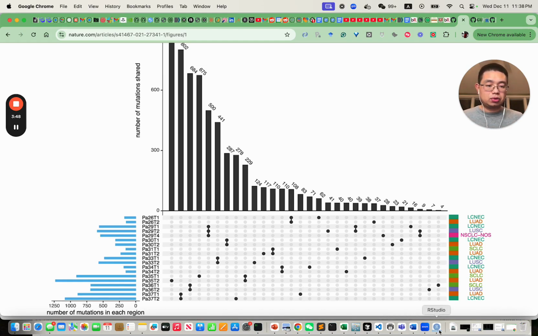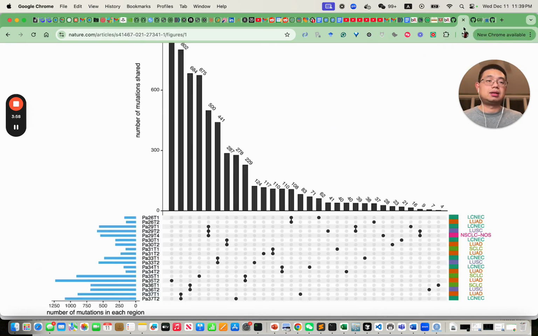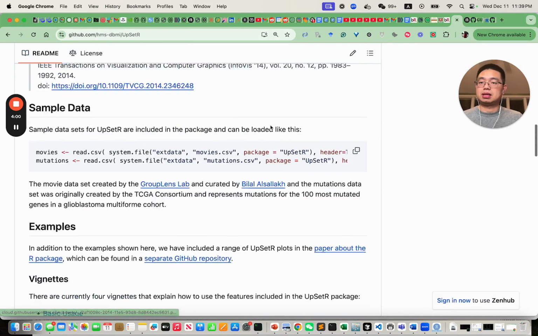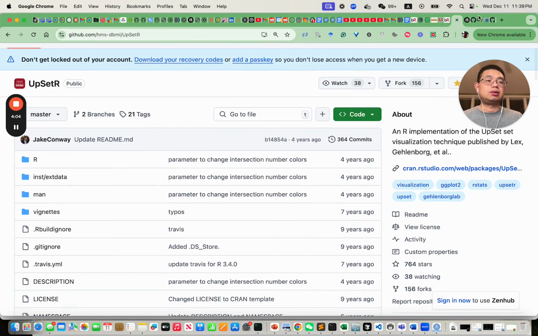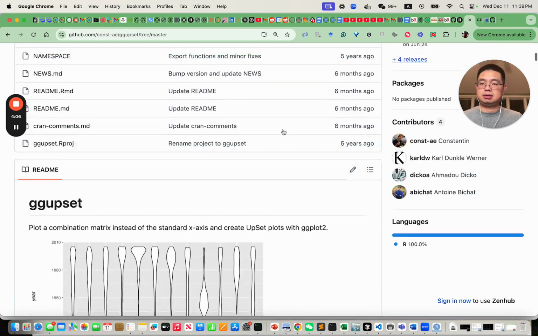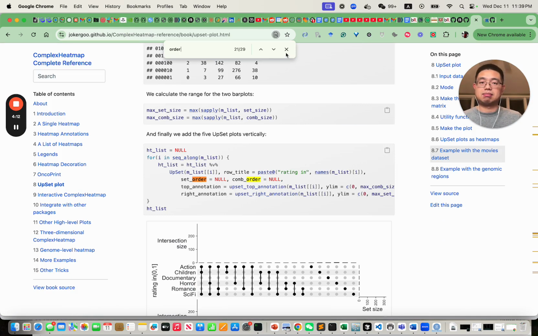So I'm going to show you how to code it up in R, and you can use many different packages. The most original one is the UpSetR package. And you can also use the later developed one that I think is called ggupset. But I'm going to use this tool called ComplexHeatMap.